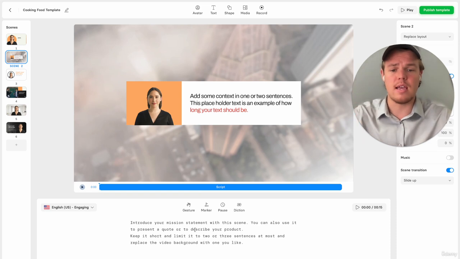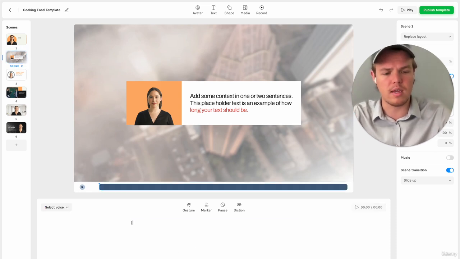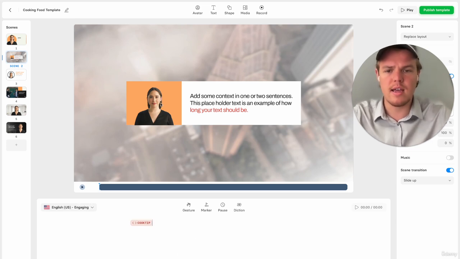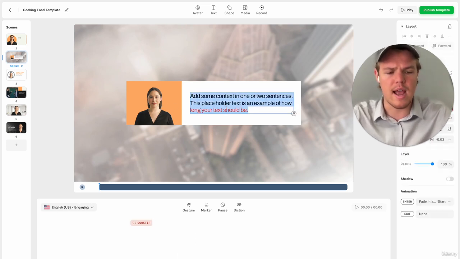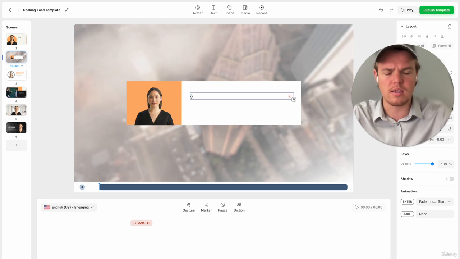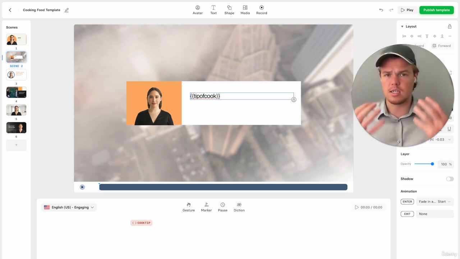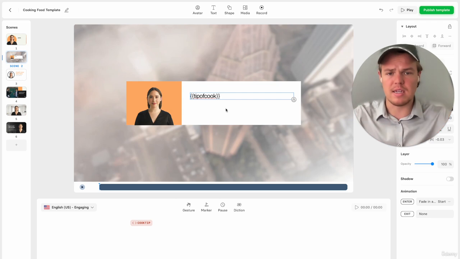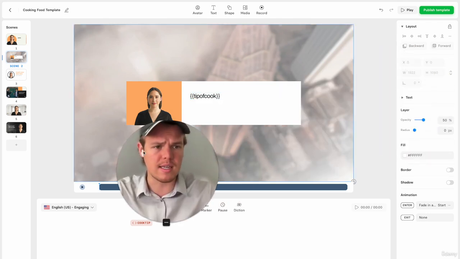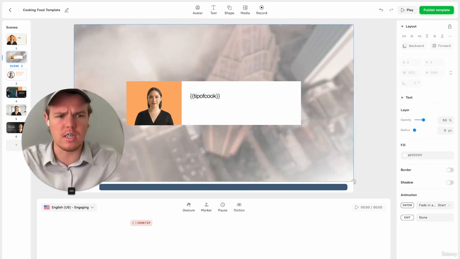The next one is the cooking tip. So we're going to do curly brackets, say cook tip, curly brackets again. And then from here, we can add our cooking tip. So we're going to do curly brackets, tip of cook, curly brackets again. So then we're going to be able to not only insert the cooking tip as a speech, but also insert it as a piece of text. The last thing I want to do here for this slide is we're going to want to make sure we change our background here so it isn't just skyscrapers, because that does not look right. So let's see what we can do there.